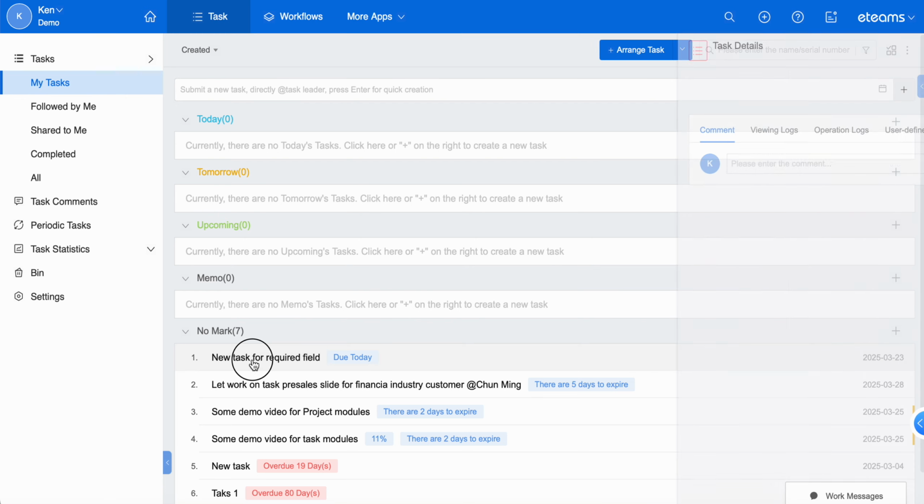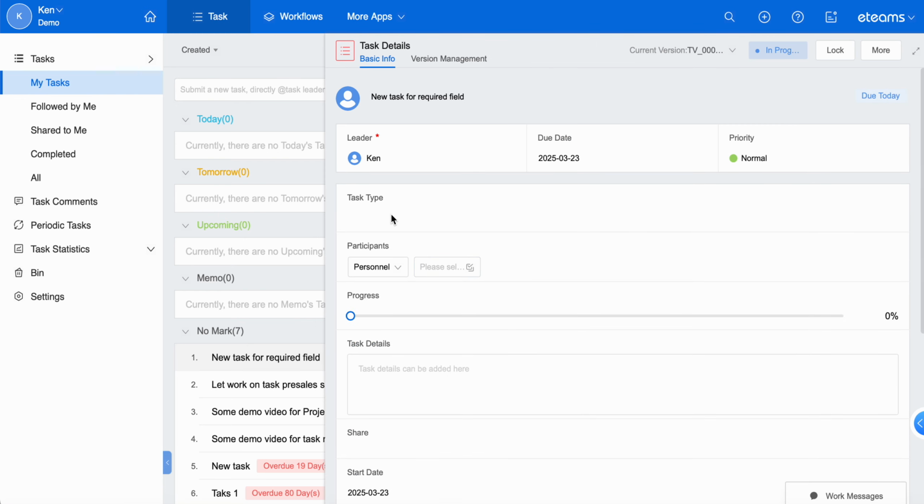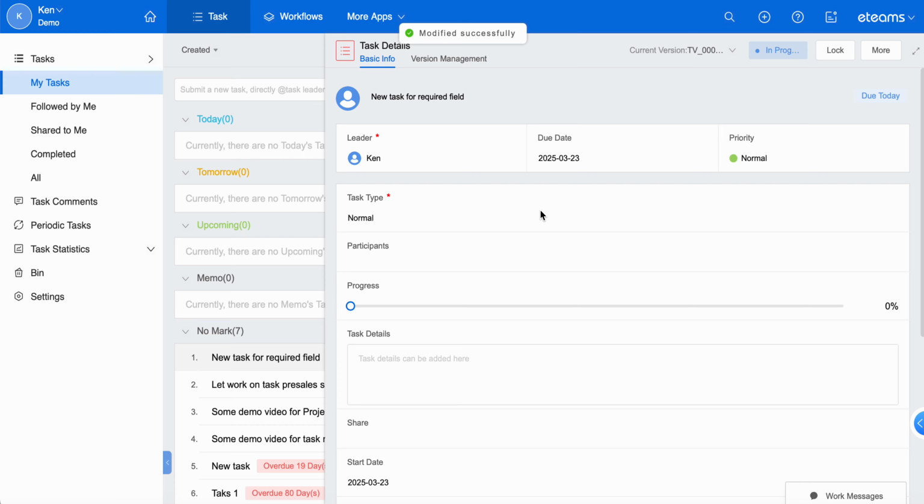So yeah, actually, because now you set this one, right? You set the normal because it's filled in already. So you see here, right, it's changed to mandatory. So actually we can set some others as mandatory.